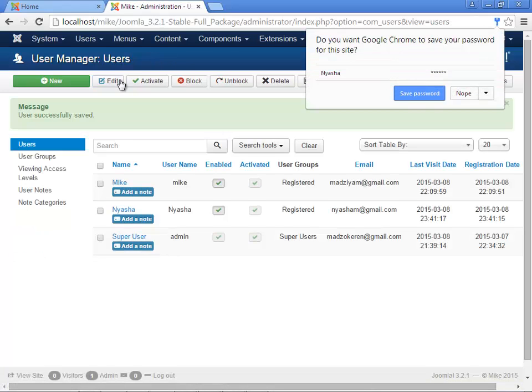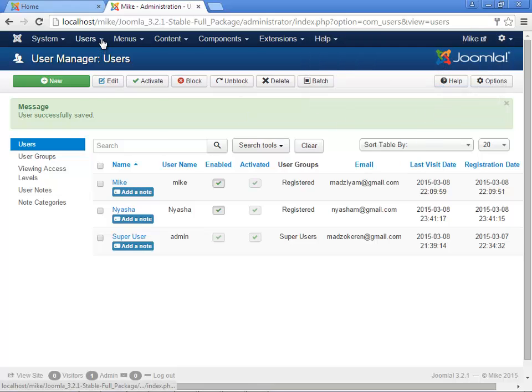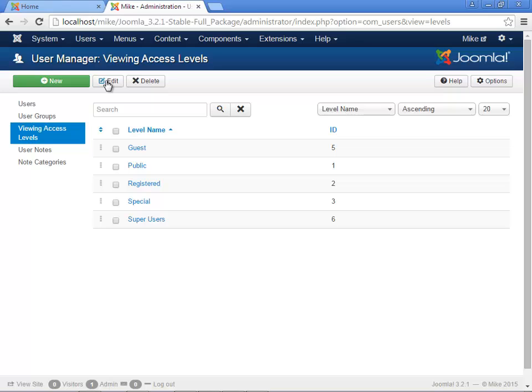And the other thing I wanted to show you was access levels. Okay, let's go on access levels. We are now on access levels. There's guest. You can open it. Let's just view guest.